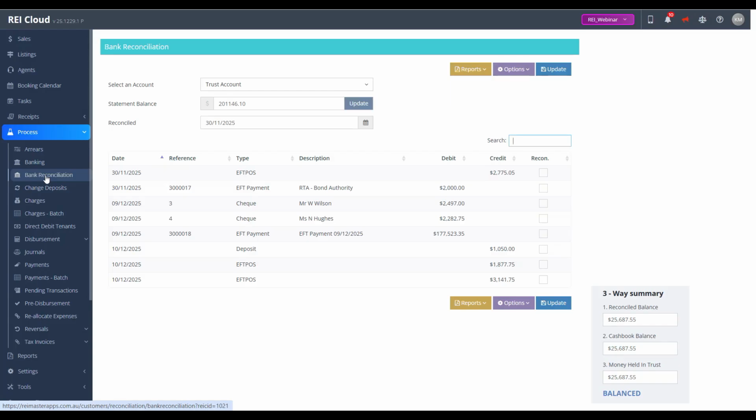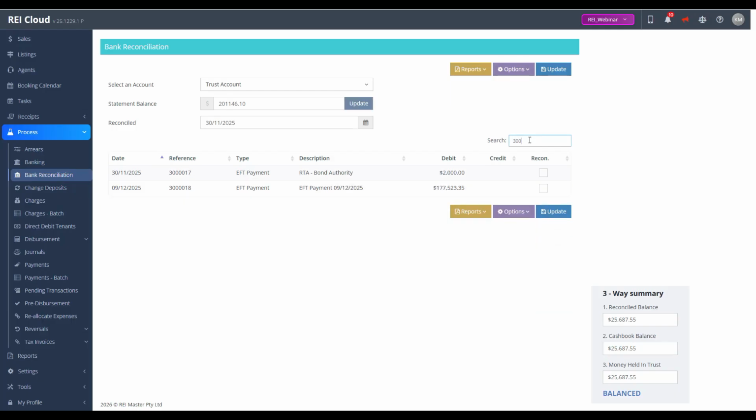When reconciling, the first check is to confirm that the bank statement balance in REI Cloud matches the balance on your trust account statement. This ensures everything is aligned before you proceed. To make it easier to identify transactions, you can use the search feature on the right-hand side to look up an amount or reference. This will help you quickly locate the entries you need.